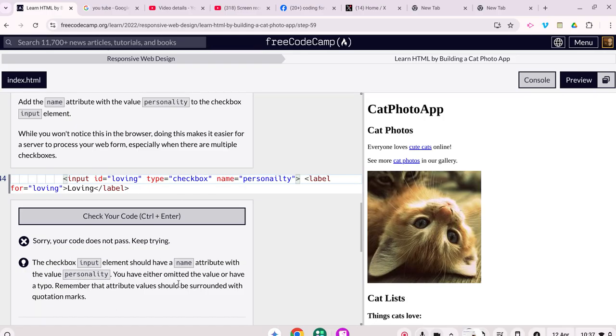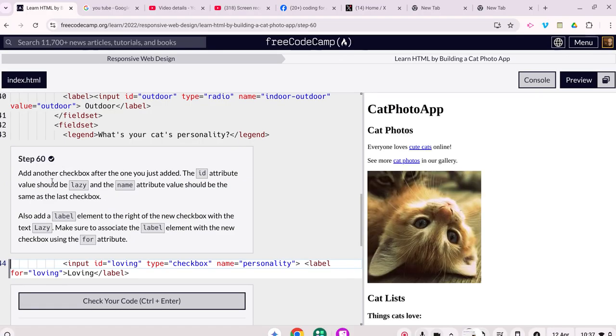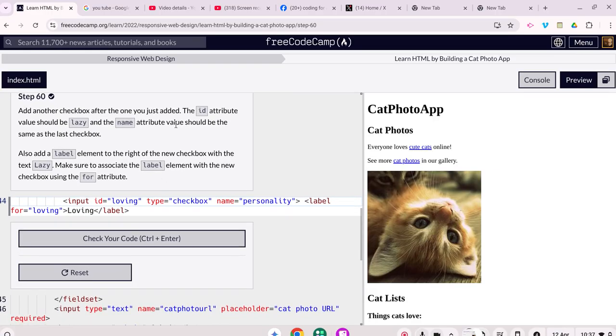You've either omitted it or spelled it wrong. Easy done. So personality. Oh, it's all personality. I'm doing well. Personality. Hey, don't do what I done. Right, add another checkbox after the one you just added with the ID attribute of lazy, and the name attribute value should be the same as the last checkbox.